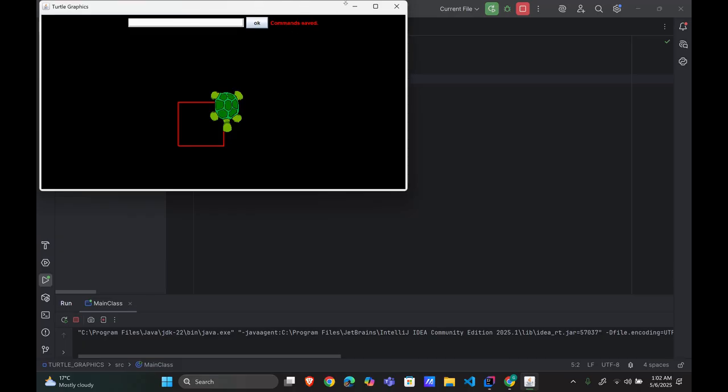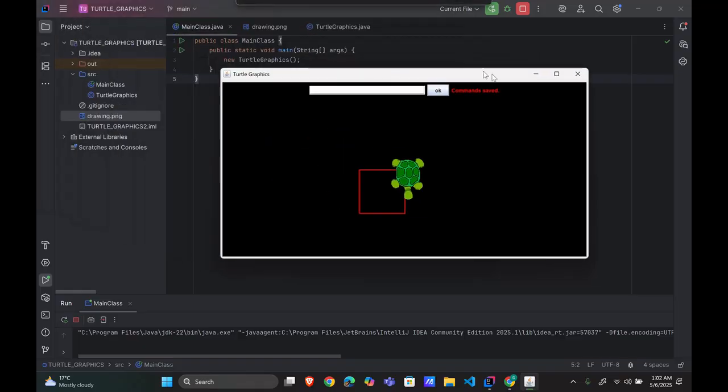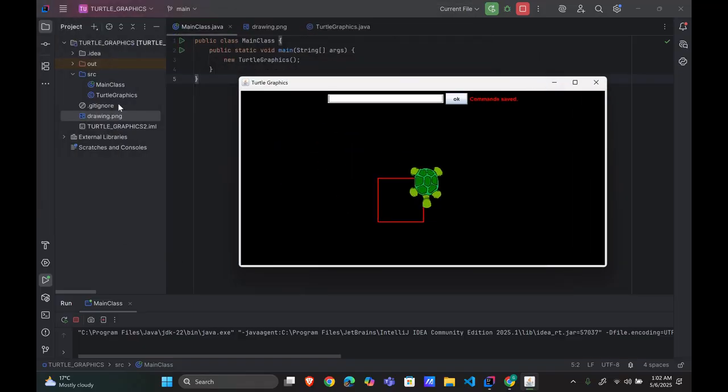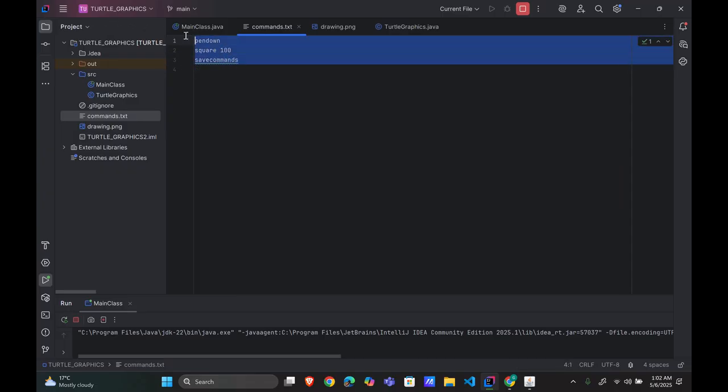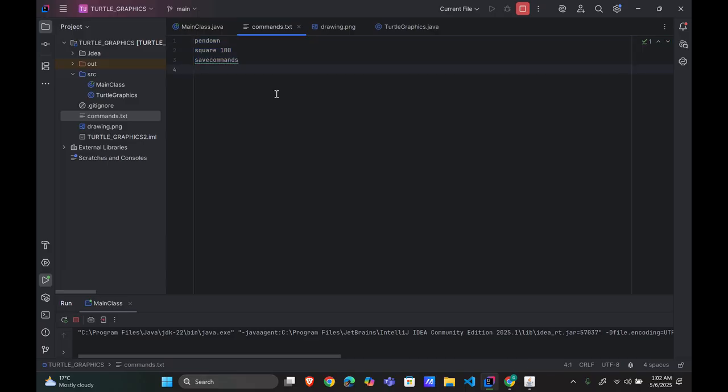Here you can see the message beside the text field, and the text file has been created. Here you can see this file is created. Inside this file the commands are also stored. Now let's move on to the method called save command history.